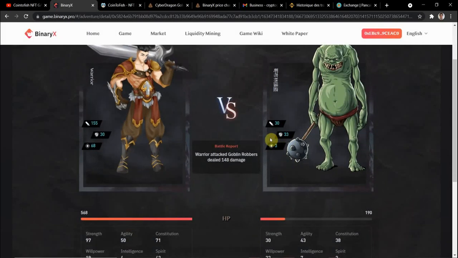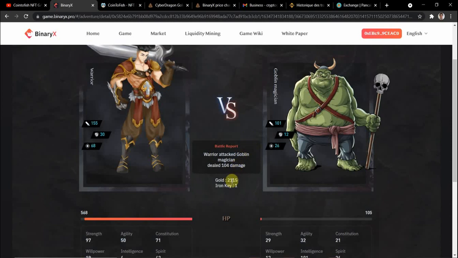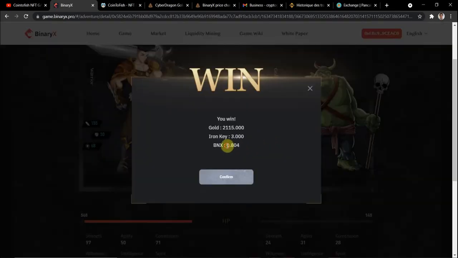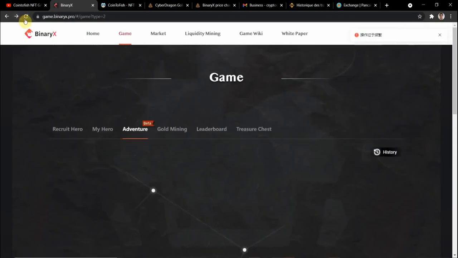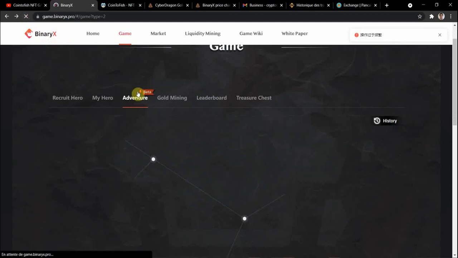Let's go. Okay, gold is not that bad. Let's hope to have something else after the mage. Okay, another mage. That will make some good BNX. 0.8, oh my god, this is really good. This is, I think, so far the best BNX rewards I've gotten. This is really good, guys. So we're for sure gonna make money today.